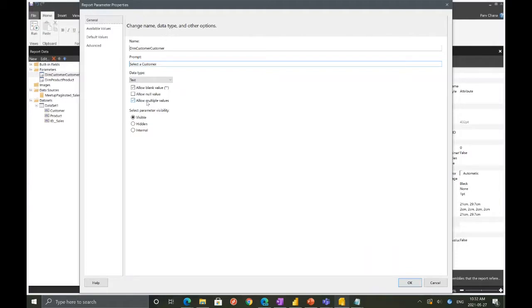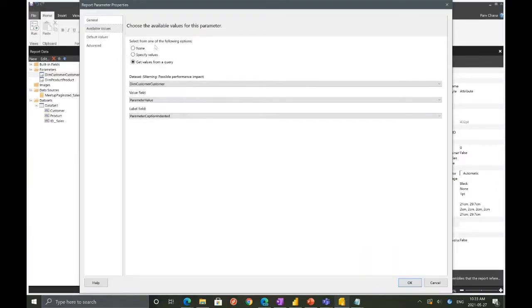If you want only one value to be selected, you can tweak those parameter settings here. So I don't want to allow blank values, and let's say I want to select only one customer. I don't want multiple customers to be selected, and available values. Again, this is all SSRS, I don't want to go too deep into this.